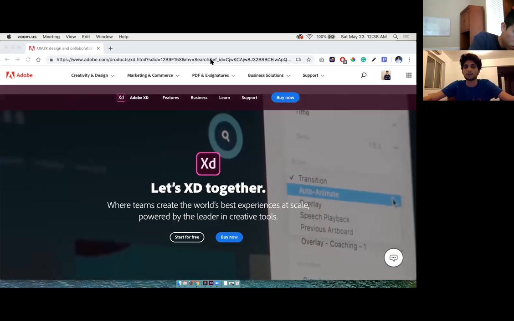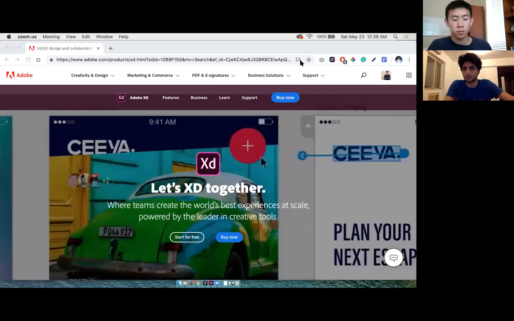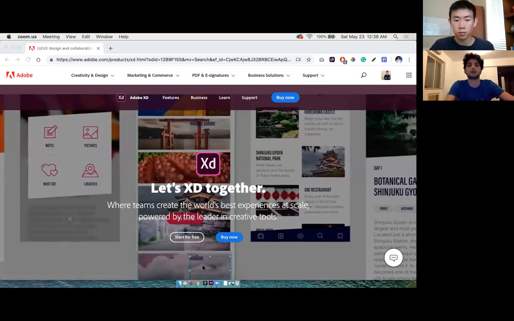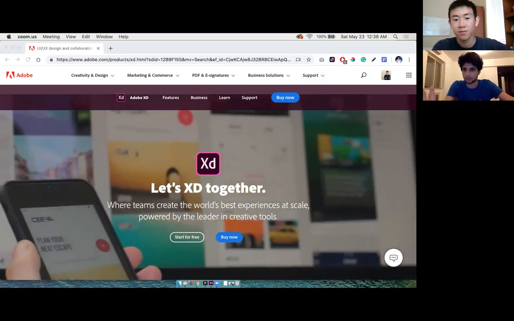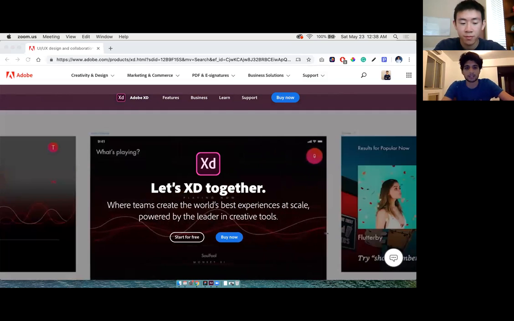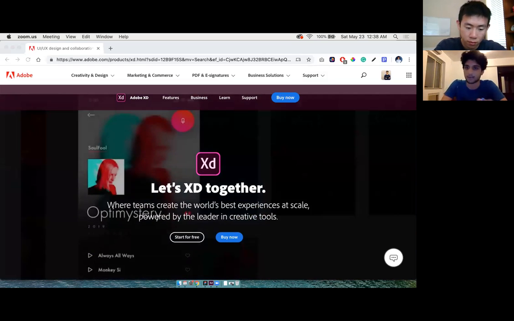So for those who just joined in, I'm just going to share a link to the Adobe XD website. I'd like you to go ahead and download the software. It should take you approximately 1 to 2 minutes to download. I'll just wait for you to download it, and after that, we'll go ahead and get started with using the software.